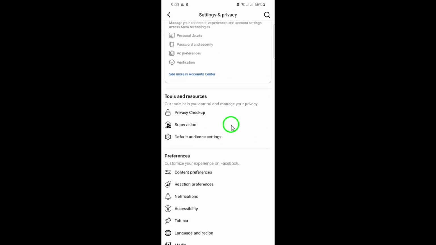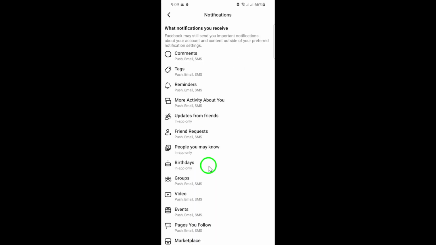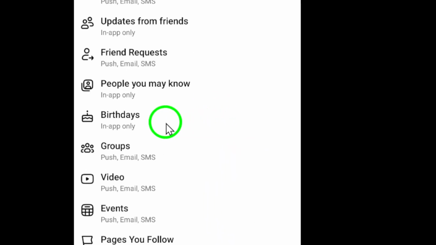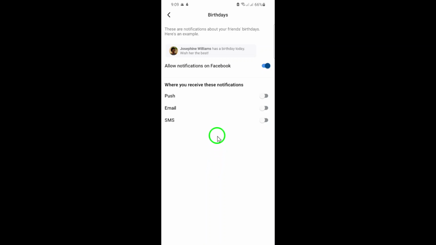4. In the Settings menu, look for the Notifications section. It might be under a category labeled Preferences. Tap Notifications to access your notification settings. 5. Scroll down until you find Birthdays. Tap on Birthdays to customize your birthday notification preferences.